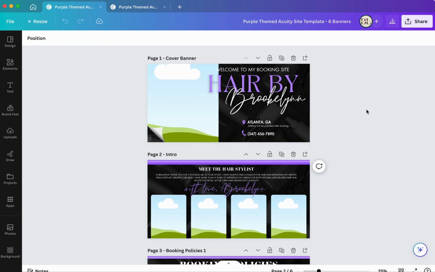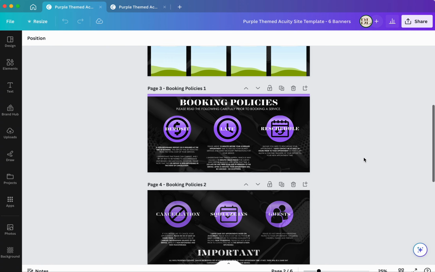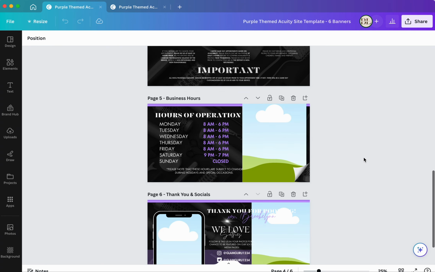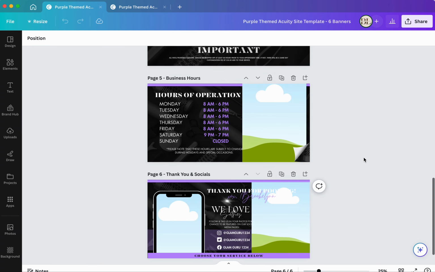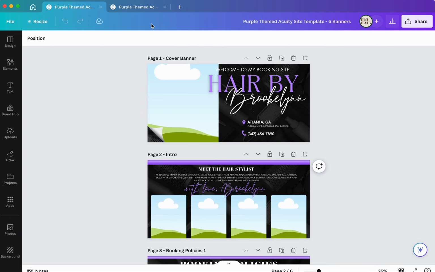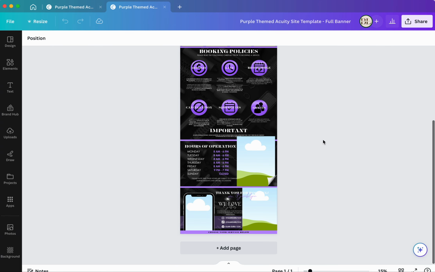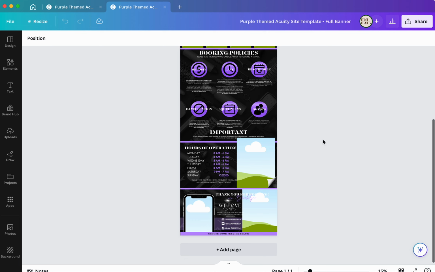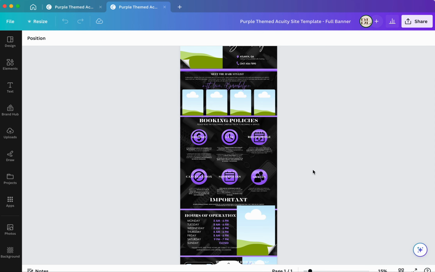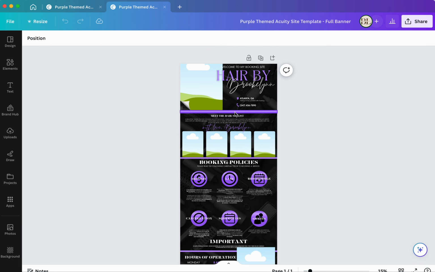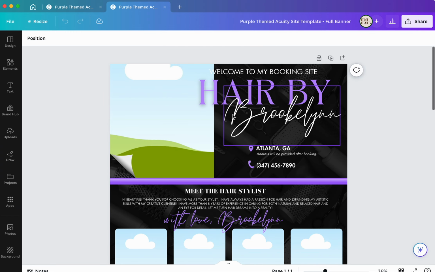I would usually recommend if you want to separate or remove certain banners, you can absolutely do that, and you can use the separate 6 banners if you'd like to do that. Now, if you want to just keep everything the same and there's very little that you're going to change, I would recommend that you just use the full banner. So what I'll do is just go ahead and use the full banner.